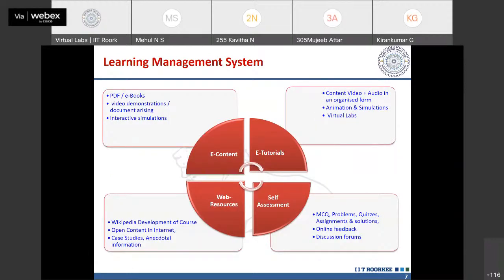So in our virtual lab content, we have the e-content. Like I told you earlier, we have NPTEL video lectures linked with our websites, and video demonstrations and documents are also available. Then e-tutorials are also available on our virtual lab experiments, the content video, and the animations and simulators. And for web resources, the Wikipedia development links, case studies and everything is available on our virtual lab platform. And for self-evaluation, you have MCQs, problems and quizzes also available for virtual lab experiments.